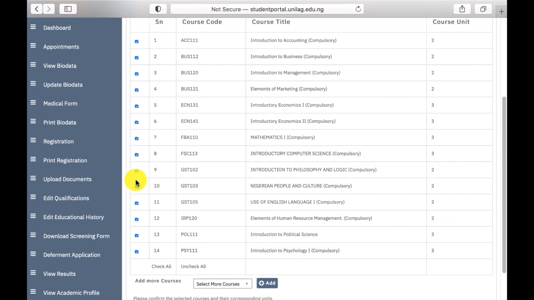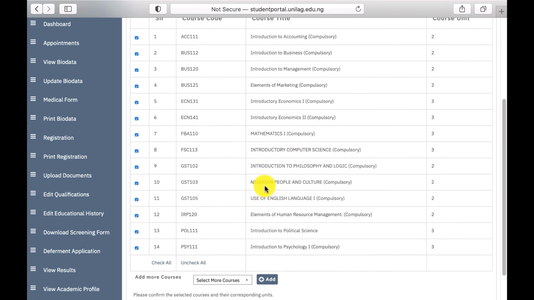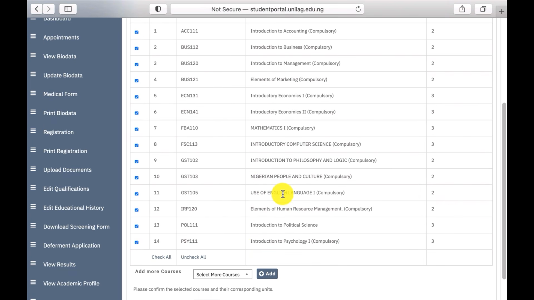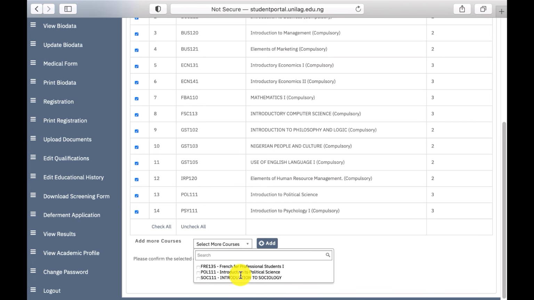To add more courses, you click on select more courses to display available courses. So when you click on this select more courses, you have available courses, and you can also search for more courses. Once you're done with selecting your courses, you click on submit. Then you print your course registration form and proceed to the DLI registration officer.